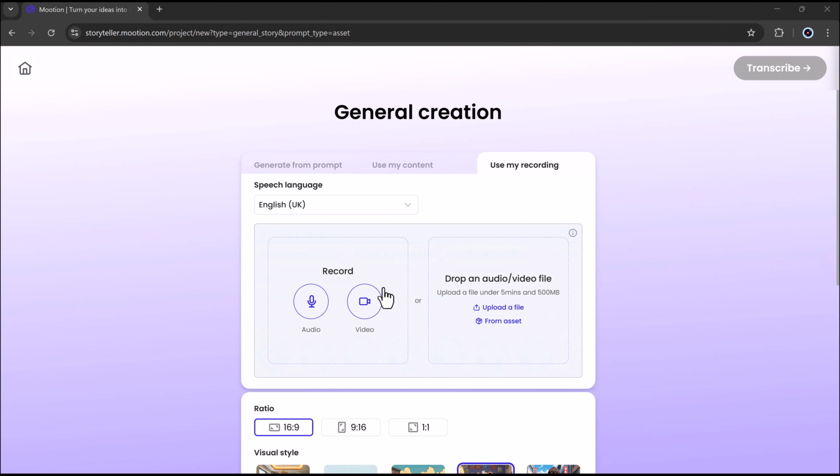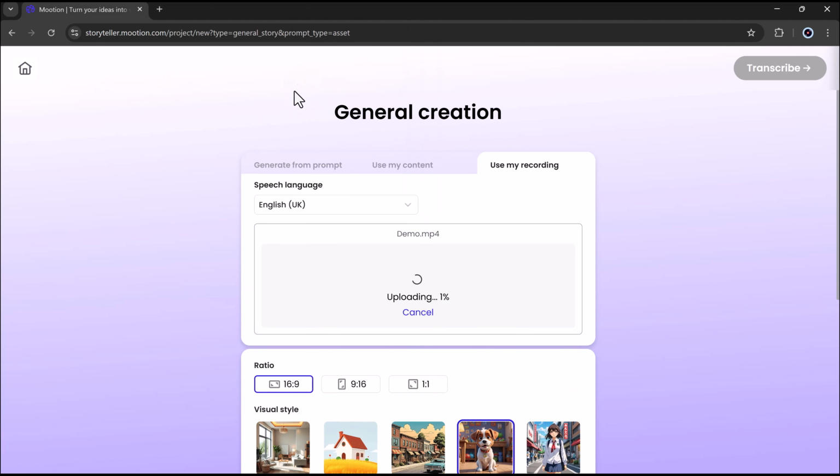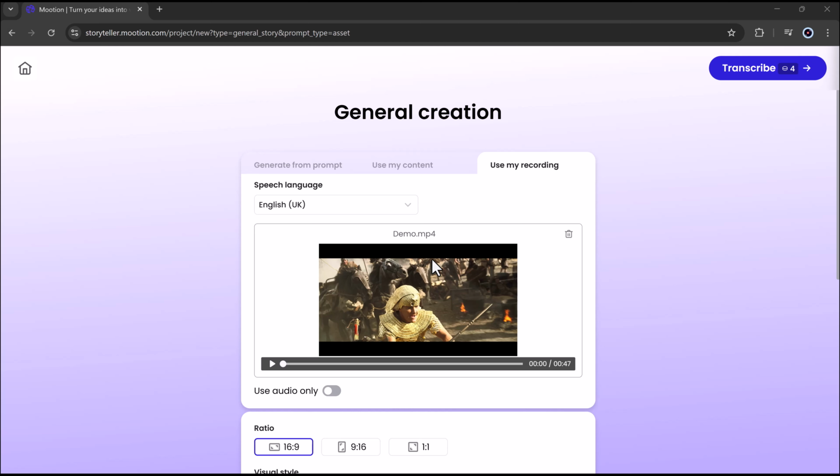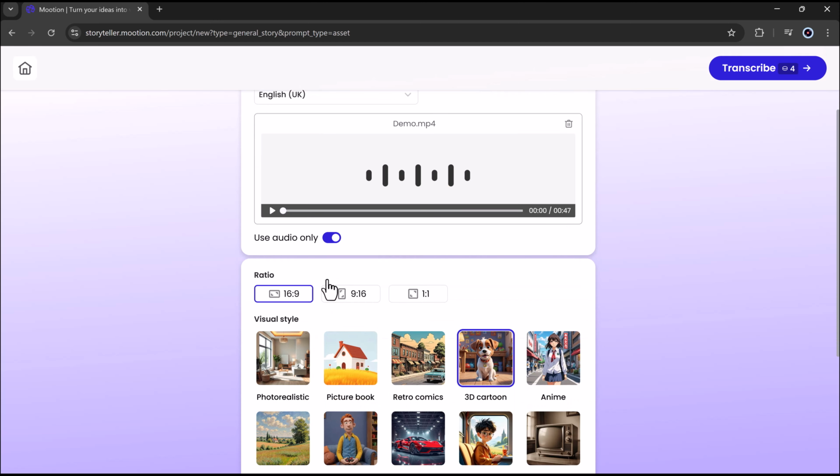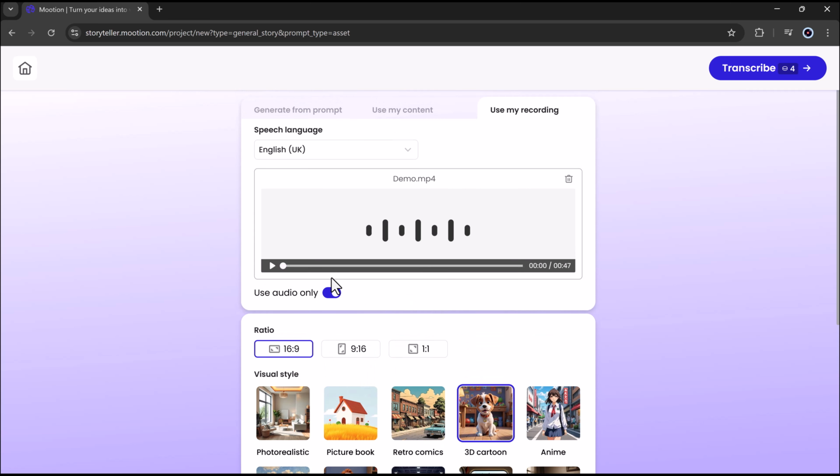Now let's explore the video-to-video feature. First, click on the video-to-video option and upload your video. Once the upload is complete, your video will appear like this. You can choose to use just the audio, just the video, or both depending on your needs.